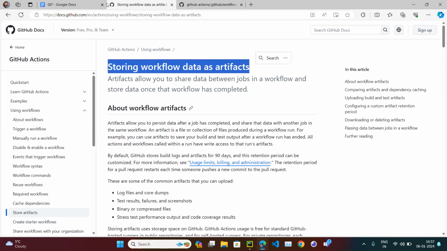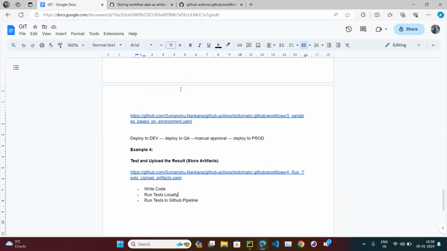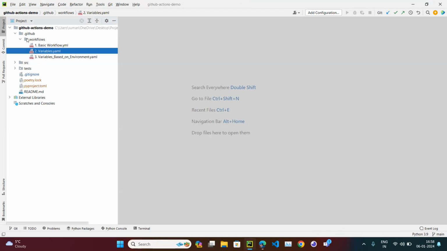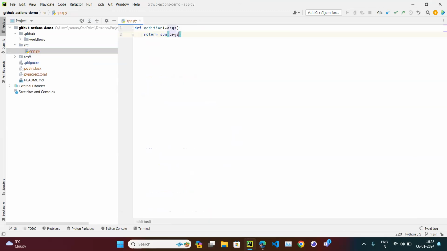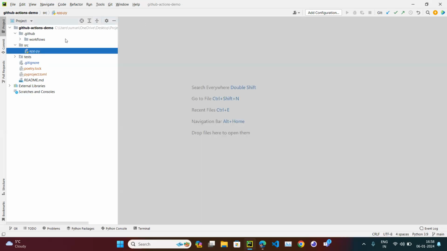Generally, in your actual application, when you write your own application, you write some code. Let's take a basic example. A basic example in Python is just an addition function. We write an addition function that takes any number of arguments and returns the sum of all the arguments. Just a basic function.